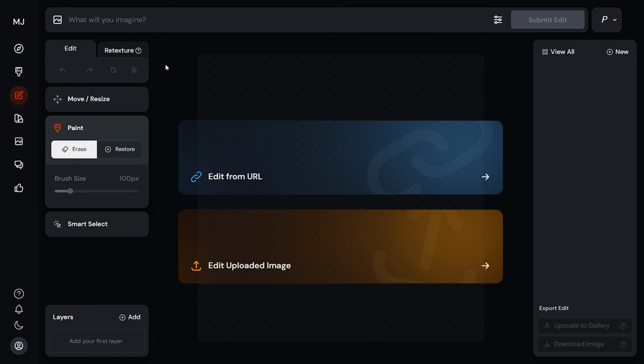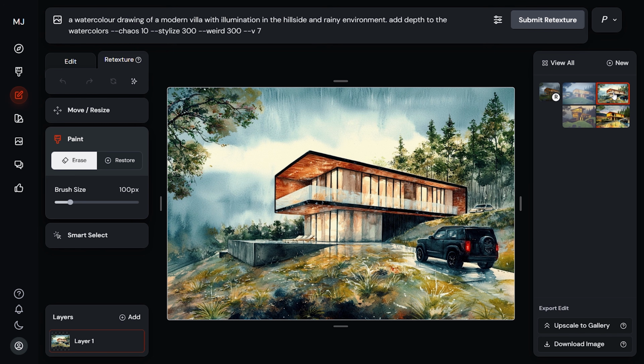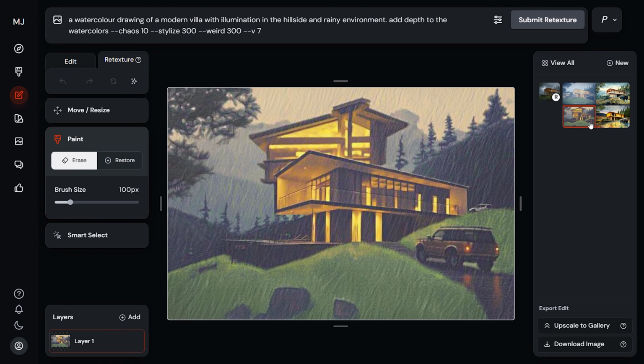The tab next to Edit is called Retexture, and this is a very interesting tool that can be used to add texture to a style. For example, let me add an elevation image of a villa, and we can use this tool to change the image into a watercolor painting. Type in the prompt, adjust the settings, and click Submit Retexture. This will give us different options of the same image as a watercolor painting.